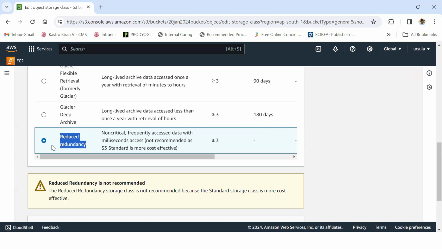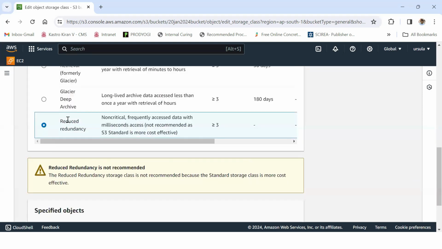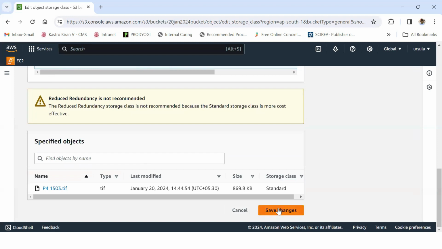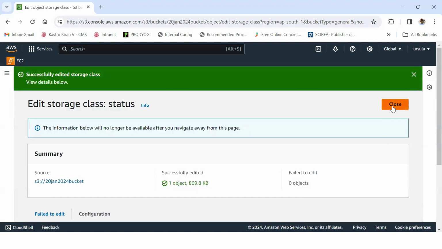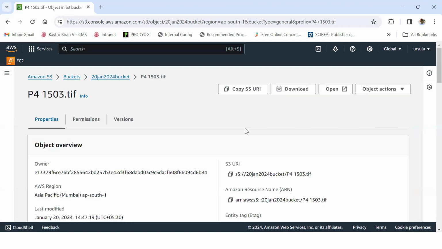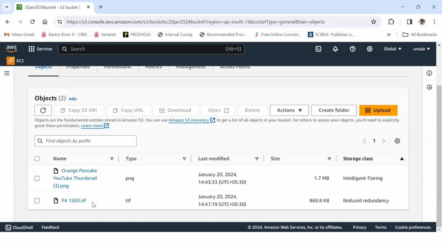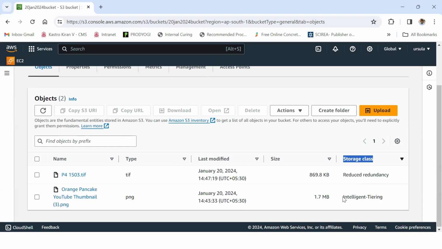So select the storage class that you need, in this case reduced redundancy, and click on save changes. Once you click on save changes, the storage class of the object should also get changed. Let's verify that. Let me go inside the bucket, and for this particular object, in the previous case the storage class was standard. Now what is the storage class that we have changed it to? You can see reduced redundancy. This is the storage class that we have changed it to.